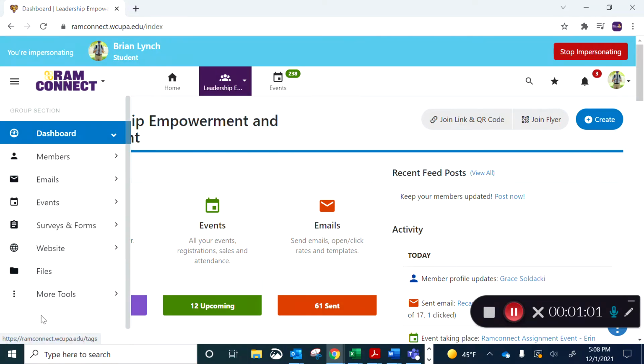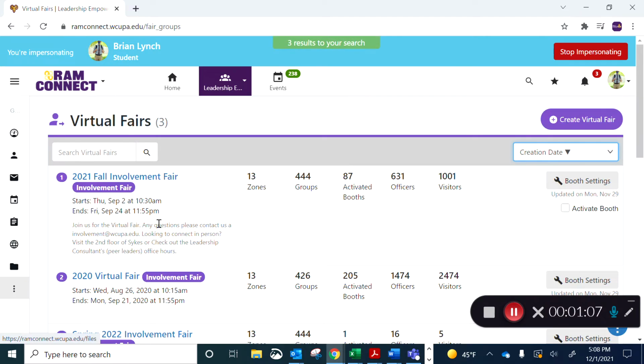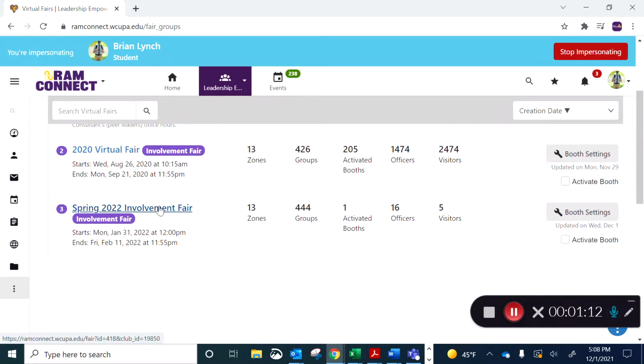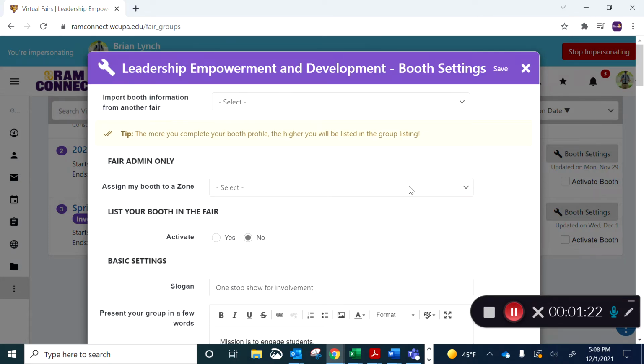So when you're in the dashboard page, you're going to click on More Tools on the left hand side. You're going to click on Virtual Fairs. You're going to see the different involvement fairs that have happened. You want to make sure that you are in Spring 2022 Involvement Fair and you're going to select Booth Settings. This is going to bring up the booth that's going to help you figure out how to build your group.